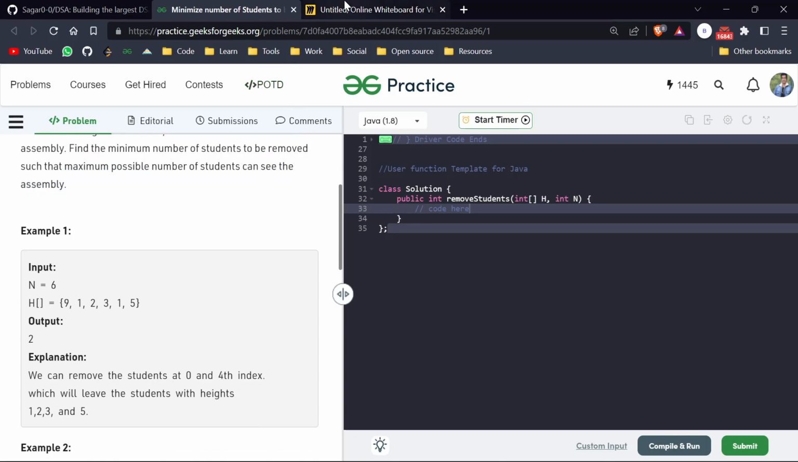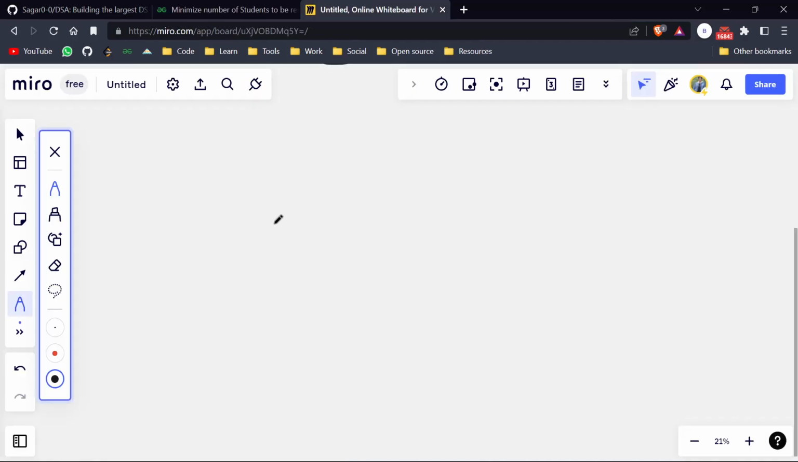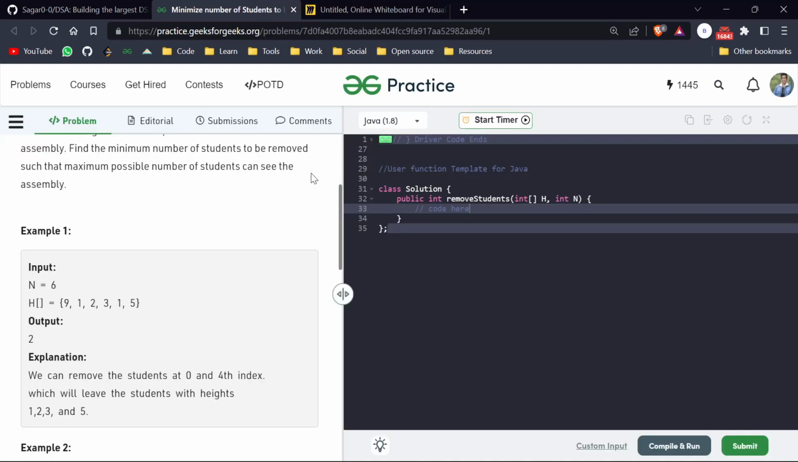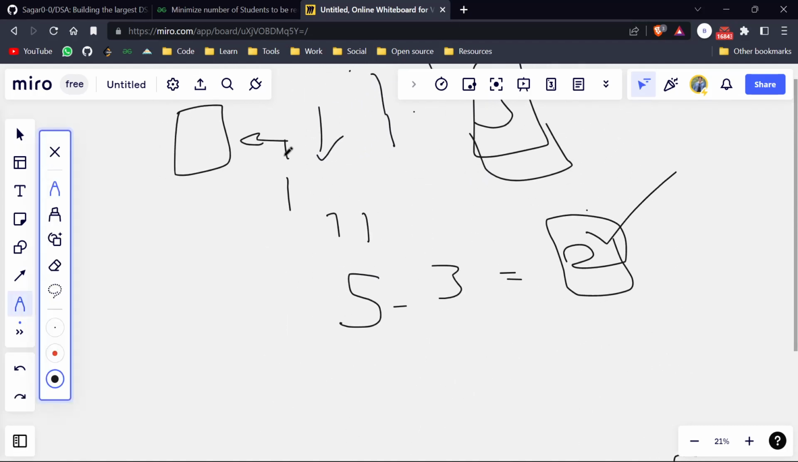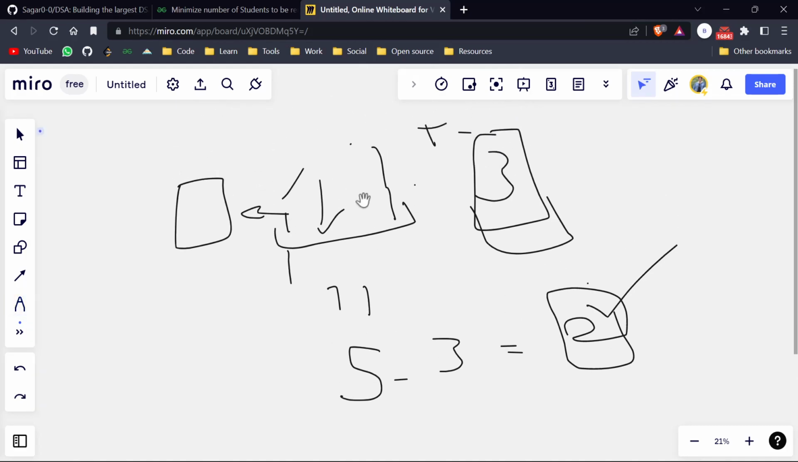And suppose for this example, we will just see this example and then think about how we can approach this problem. So first of all 9, then 1. So this is our height, then 1, then 2, 3, and 1, 5. So we have to find the maximum number of students that should be present in our assembly that have increasing height, right? You can see this is in increasing order.